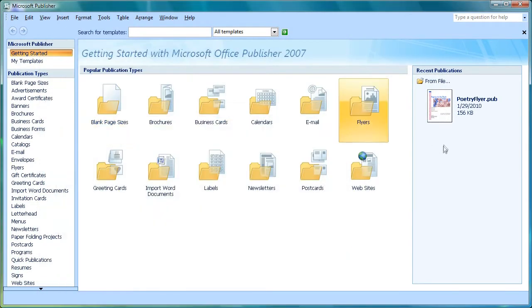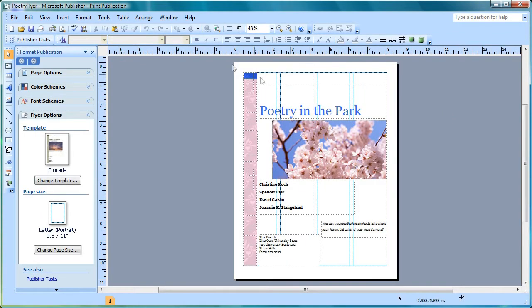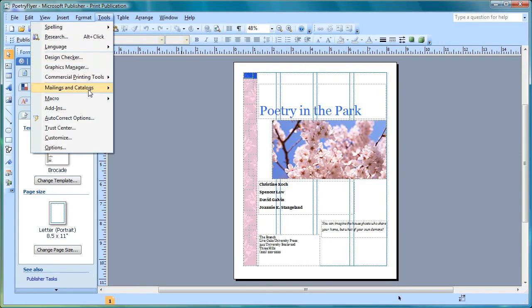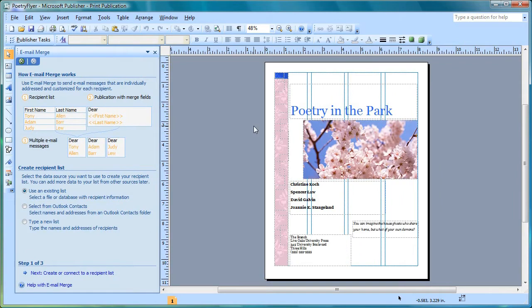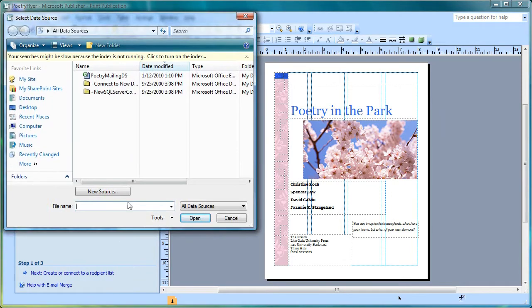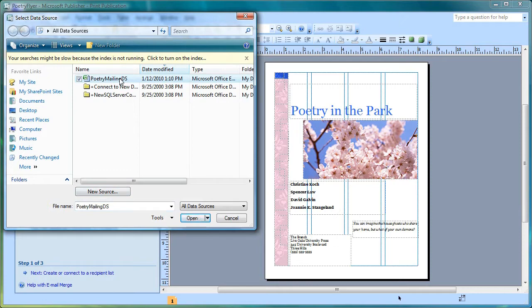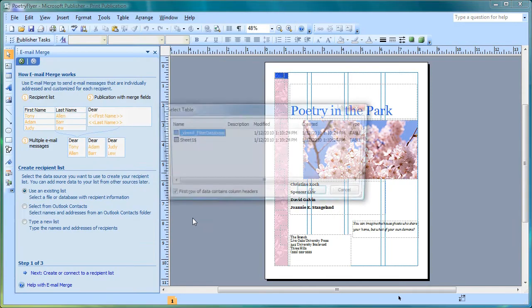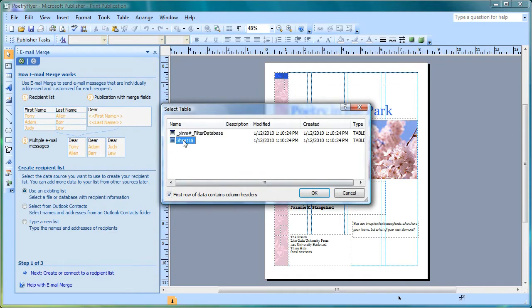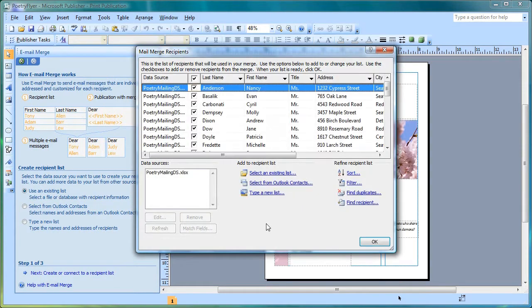And now I want to open that flyer that I created earlier in Publisher. And I'll point to Tools and Mailings and Catalogs. And I'll click Email Merge because I want to do the email merge first. And I'll keep this Use an Existing List setting since I already have my list. And then I'll come down here and I'll click Next, Create, or Connect to a Recipient List. That's a mouthful. I'll click my list, and I'll come down here and click Open. And this is a funny little step. I'll just click Sheet 1 and click OK.